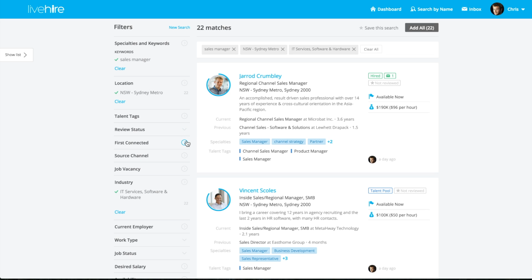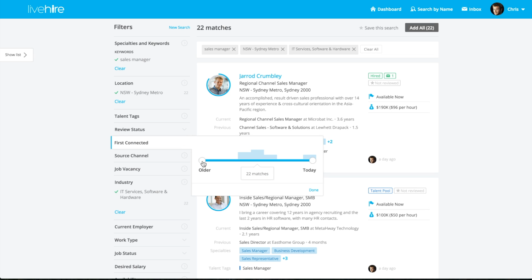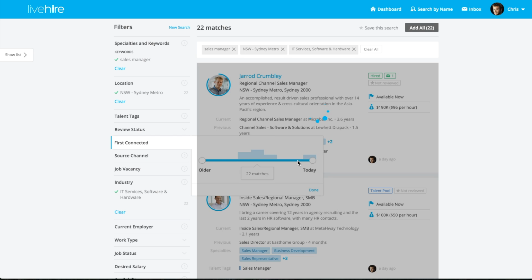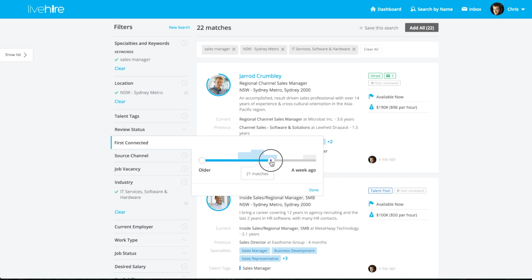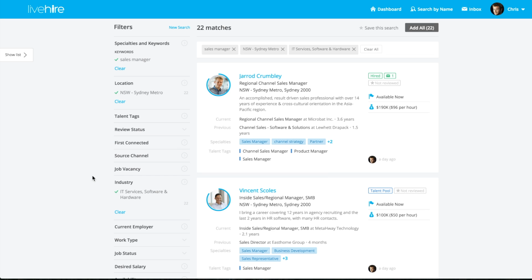I can also see when they first connected to my talent community. I can drag this bar along to change my view, and that'll update the search results if I'm looking to understand, of those 22, how many have connected in the last month, for example.